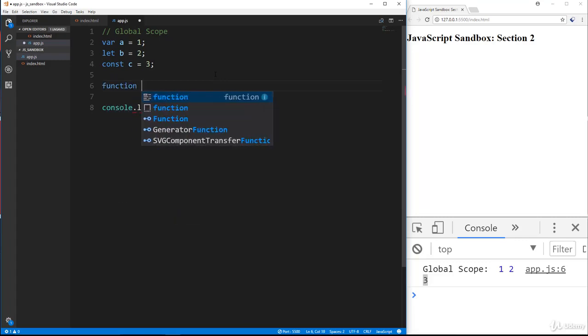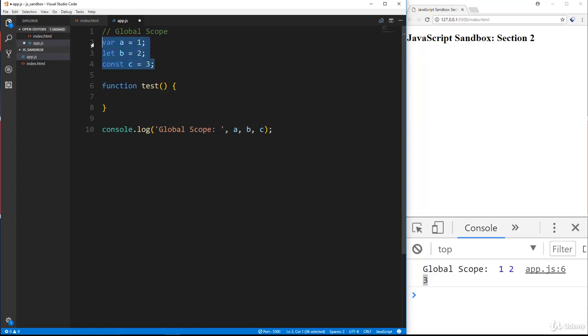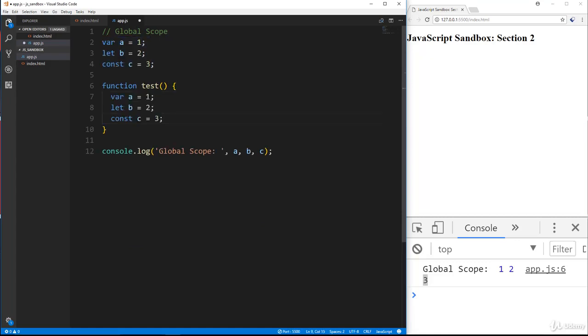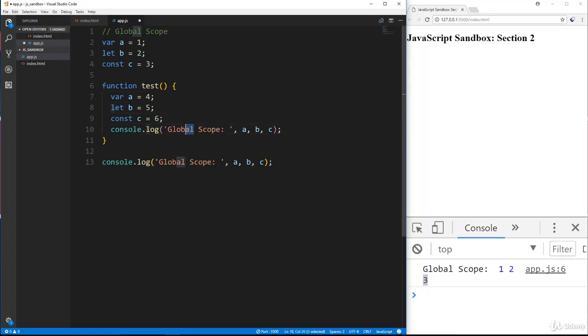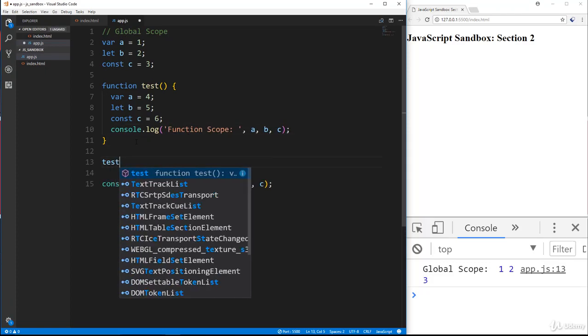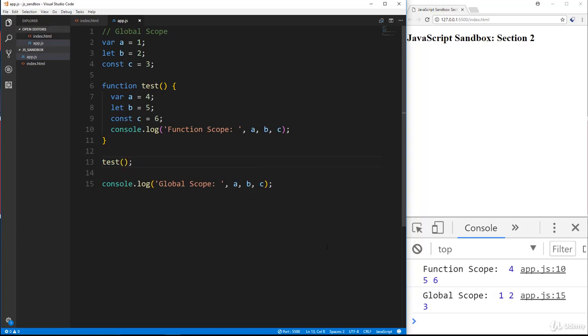Now let's do a function. We'll say function test, and let's again define three variables, except I'm going to change the values to 4, 5, and 6. Then we're going to console log in here, and this time let's say function scope, and let's see what we get. Oh, we've got to run the function. Okay, so function scope, we get 4, 5, and 6. Global scope, we get 1, 2, and 3.